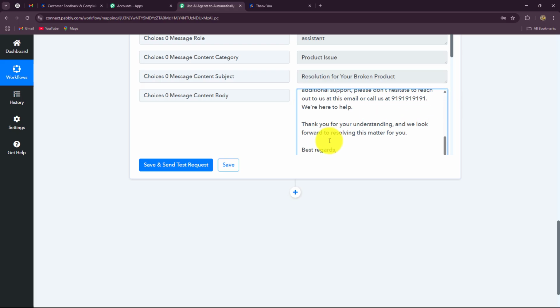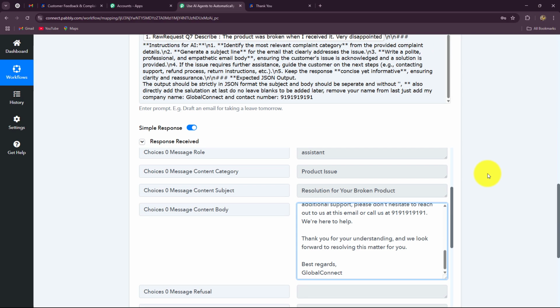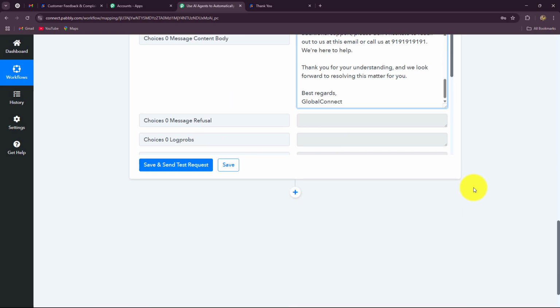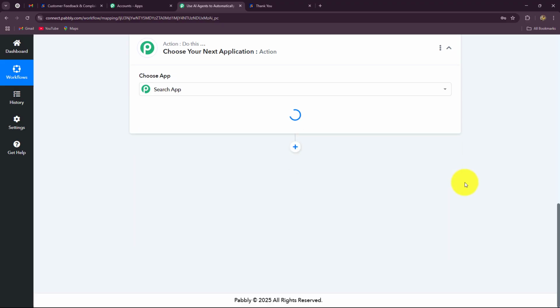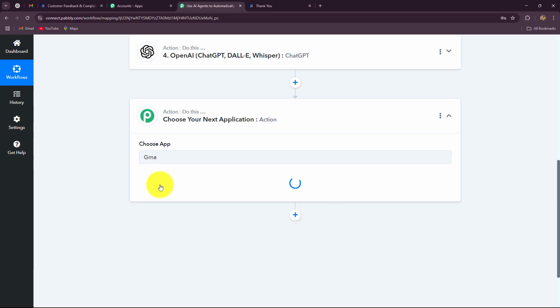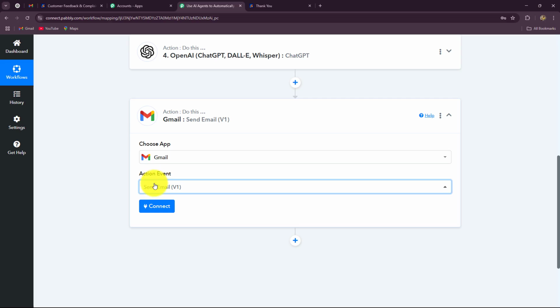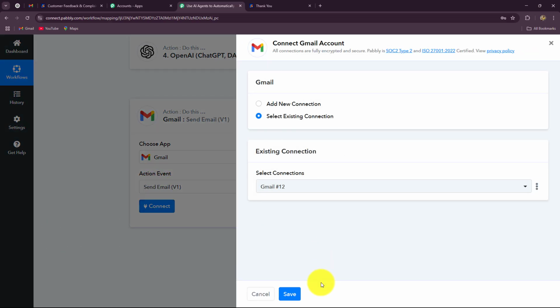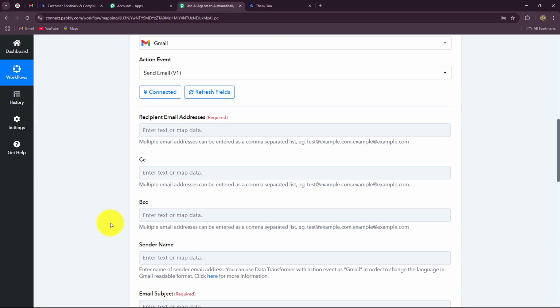All right, so here we have the entire email, and as I have directed it, I have the best regards and the name of my company as well. So here, as the email is received, we are going to send the email to the customer on their email address. Let's click on this add action step button quickly, and let us select Gmail as our action application. Now we are going to select the action event to send the email by using send email v1. Now we'll go with the existing connection only, as I've already built the connection with my Gmail account earlier.